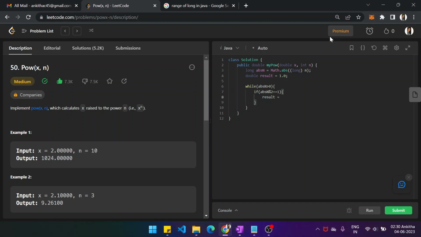Result equal to result star x, you can write as result star equals x. So next, along with that, x star equals x. So x equal to x star x we do. And similarly x equal to x star x, shortly we write it as x star equals x. And also along with that, absolute n also has to be divided by 2, divide equals 2.